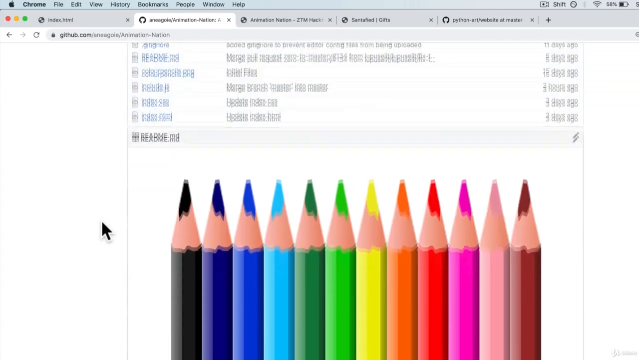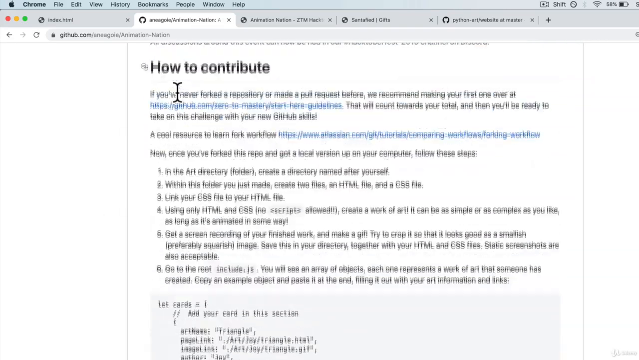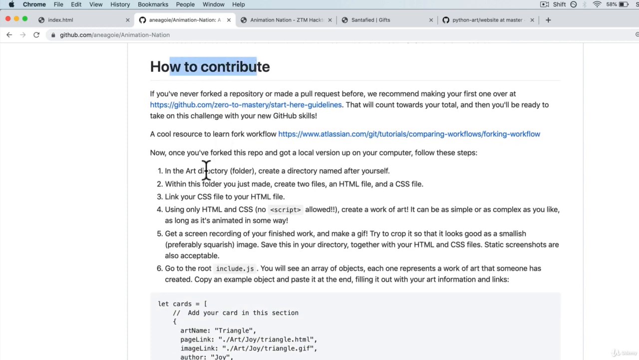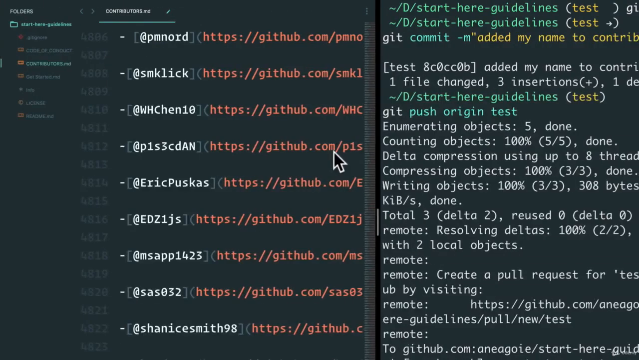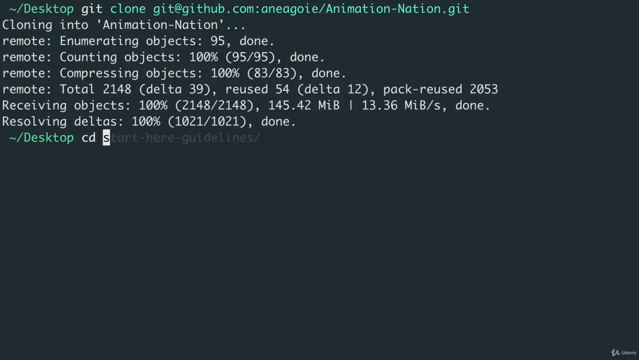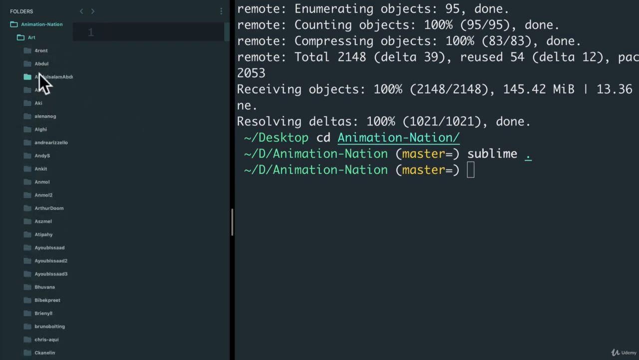Most open source projects will have instructions on how you can contribute. In our case, we have a nice step-by-step guide. So in the art directory, create a directory named after yourself. Okay, that's nice and easy to do. So let's cd into the Animation Nation project. Let's open it up in Sublime. And we see that there's an art folder. And in here, we have to create our own folder with our name.